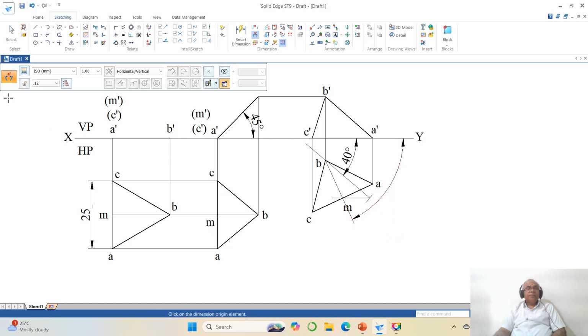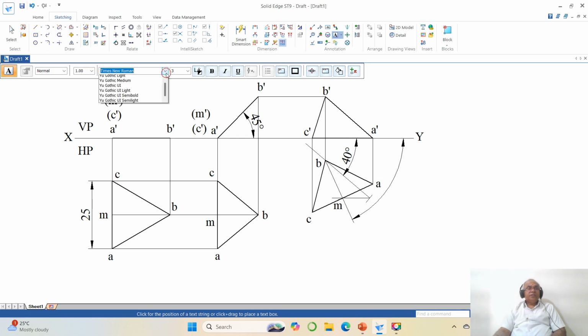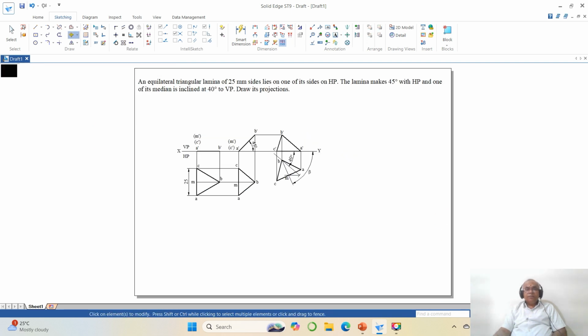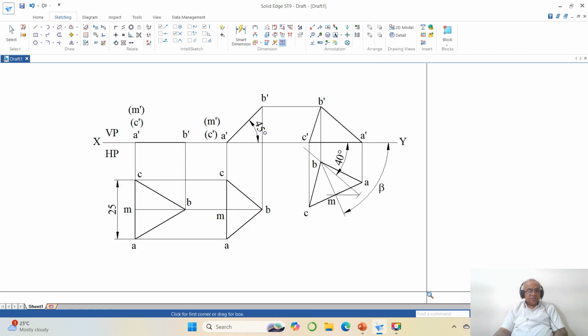Once you get this arc, then go to move, disable copy, you select this and bring it here. Now we need to type this as beta. So how to do that? Go to text, then click on symbol, font size is 3, put the caps lock off, type beta, then go to move, select this and keep it. So this is how you will be able to draw the entire drawing by using this software.